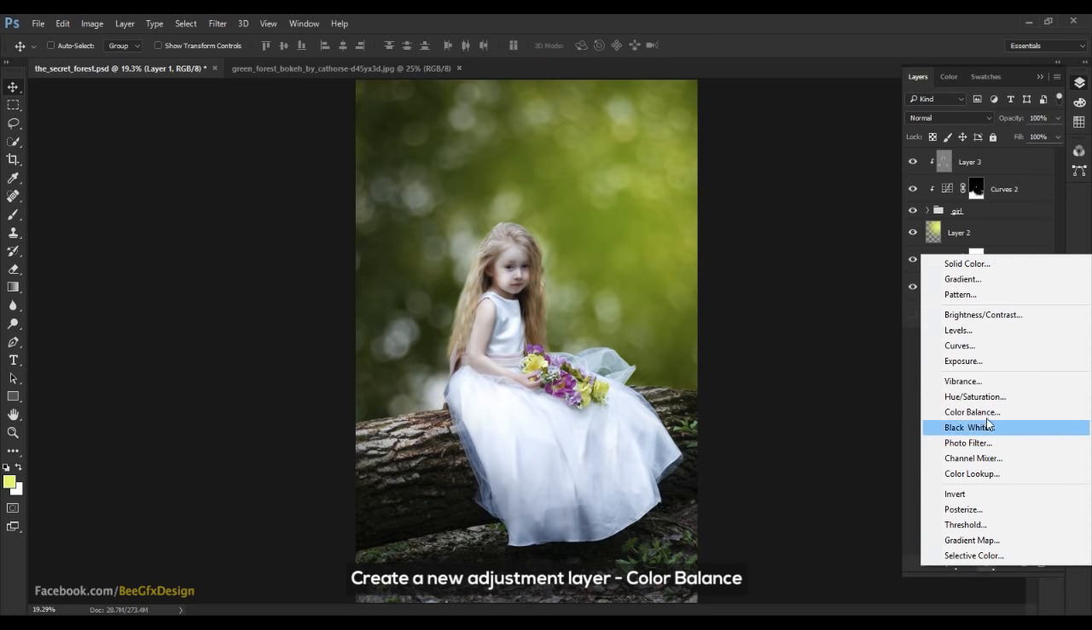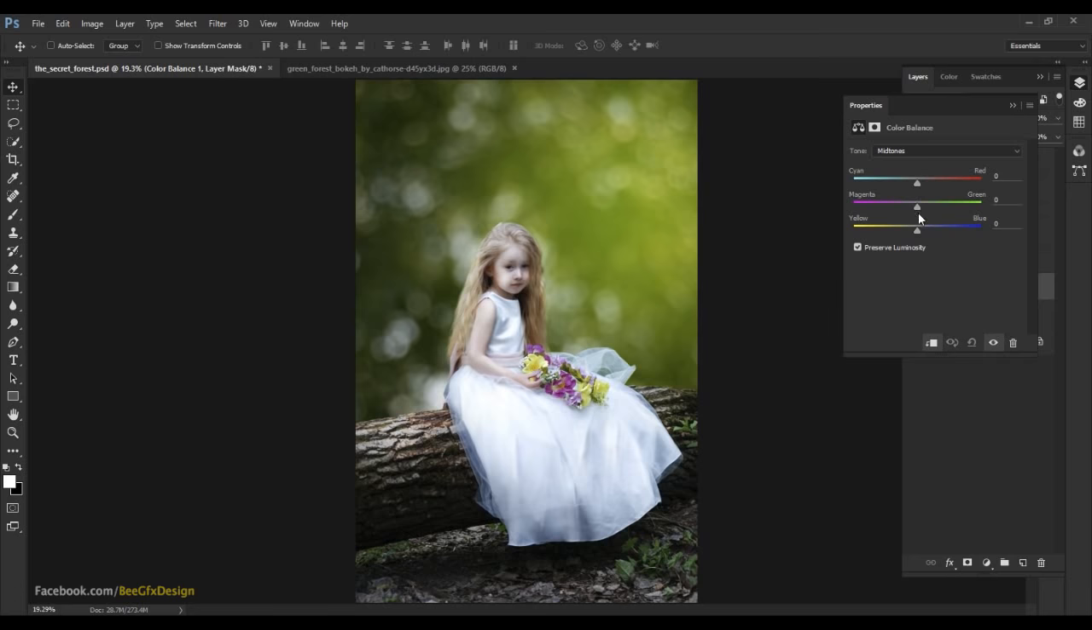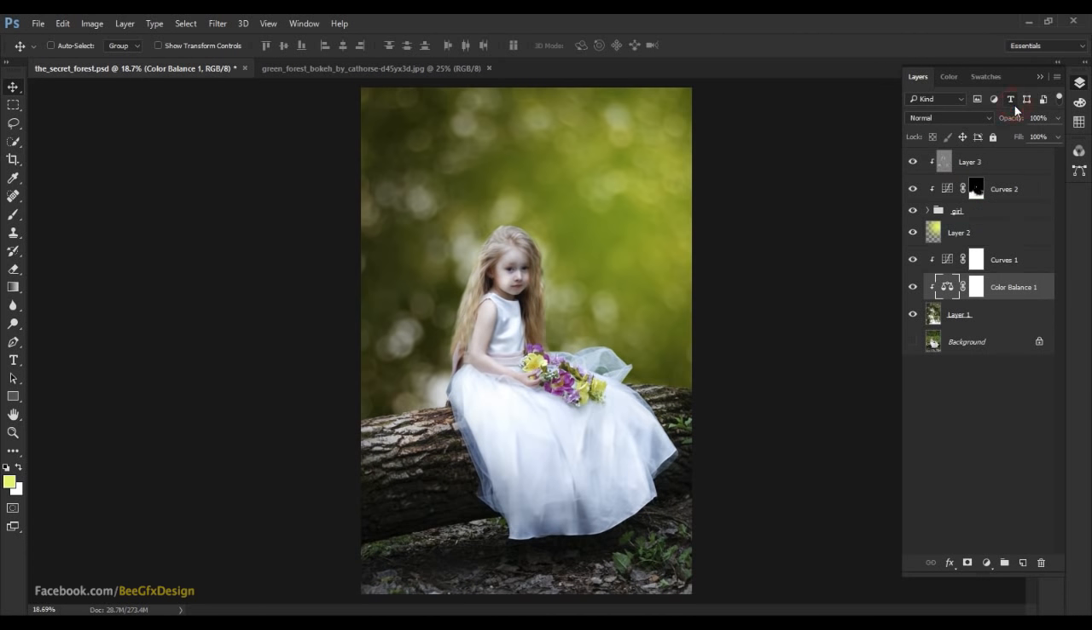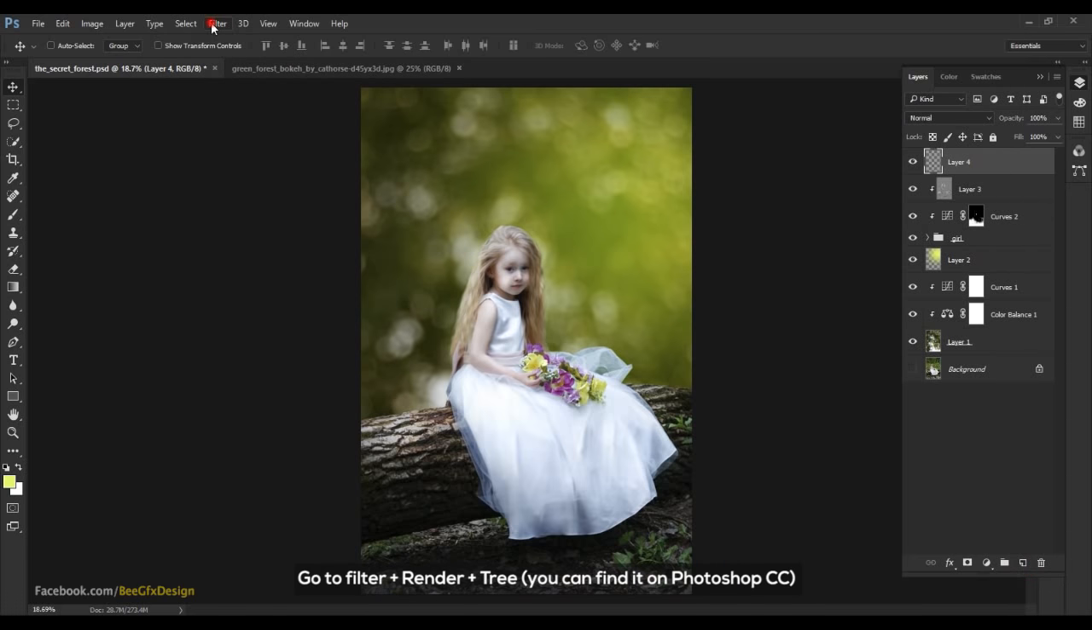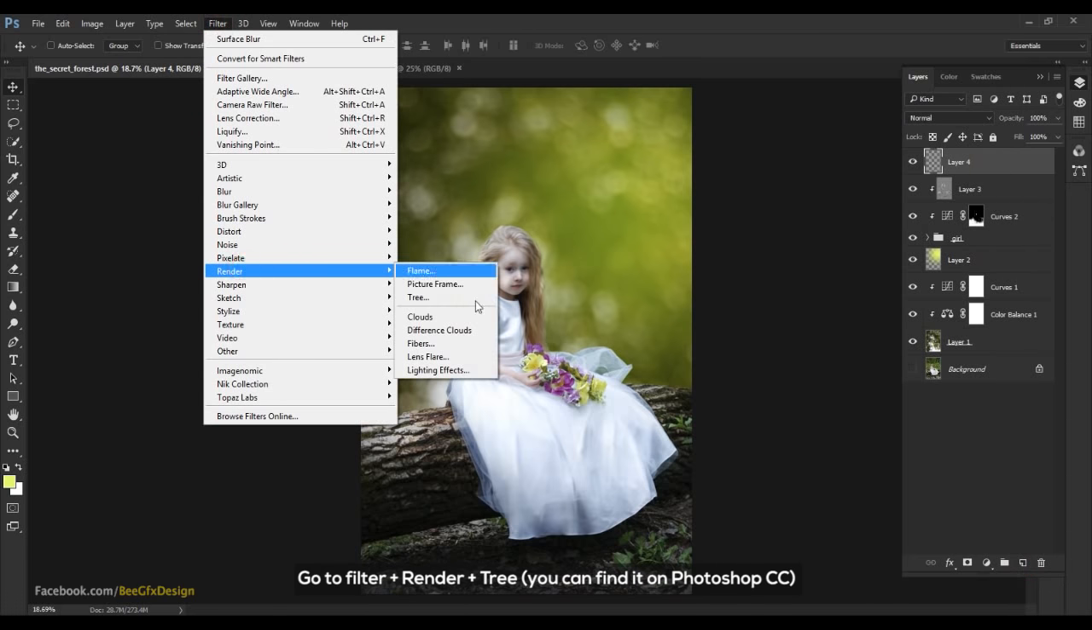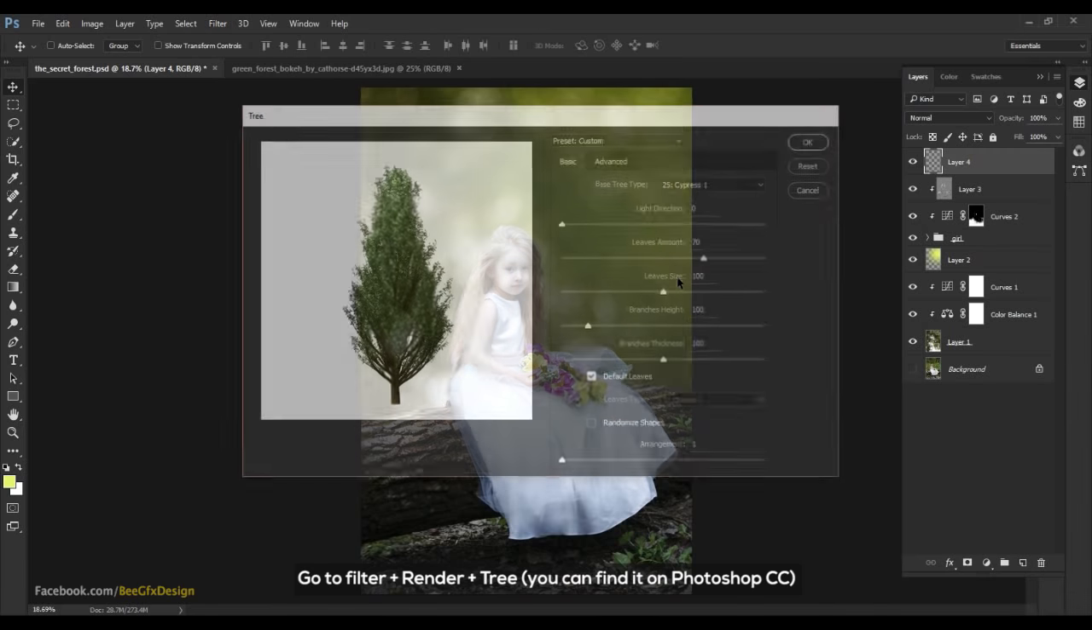Create a new adjustment layer, color balance. Create new layer, go to filter, render trees. You can find it on Photoshop CC.